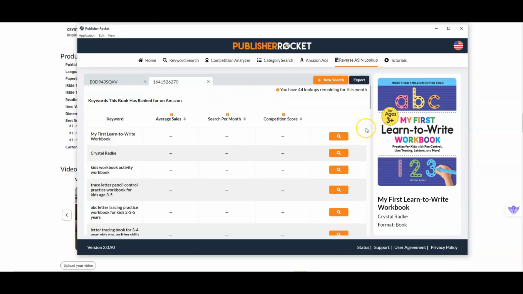So My First Learn to Write Workbook is the title. So imagine that you're researching this book because you want to create a Learn to Write workbook or a practice writing workbook for kids. So this is why you would be researching this book. So you don't really want to use the title of this book for your keywords. You want to create your own keywords or keywords that are applicable to your own book. So let's have a look.